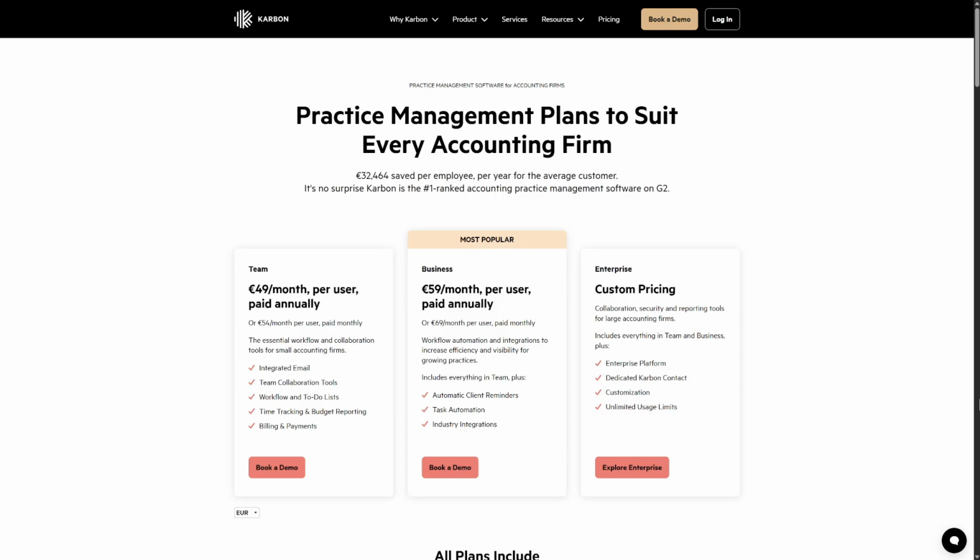Karbon has three main plans. The first one is the Team Package, which costs $49 per month per user when billed annually. This plan includes essential features like collaboration tools, work organization, task management, email integration, workflow automation, and basic reporting.